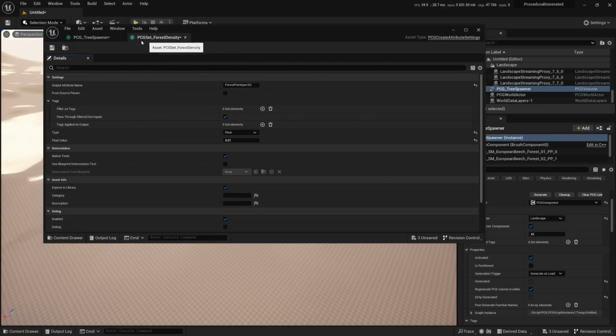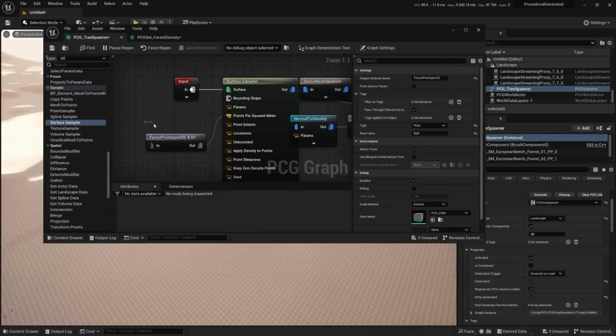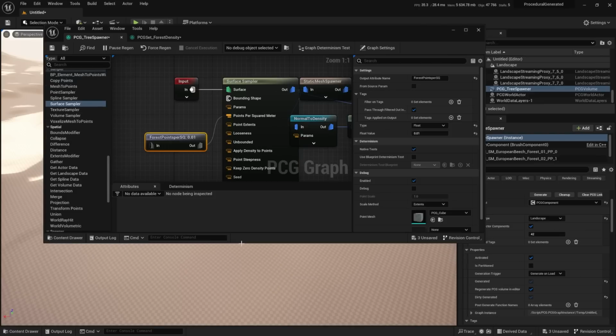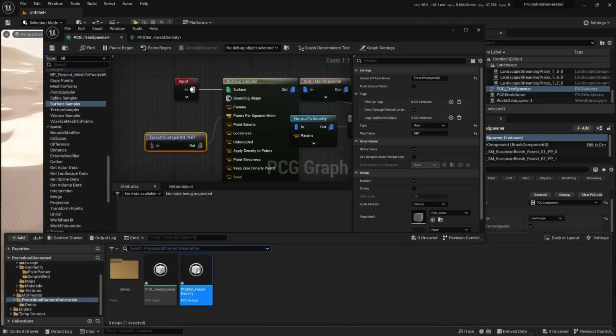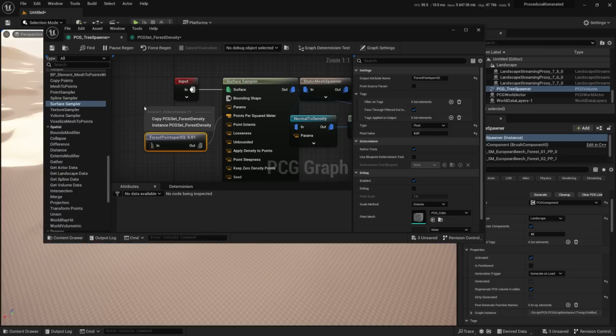I have the name, the value, but I need to use it here. This is still an attribute. I need to get the information from the settings value. And if I remember correctly, I can drag and drop it here. I can copy it, the value, or I can use an instance.